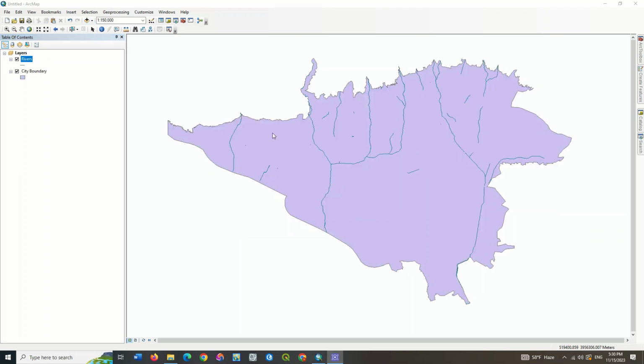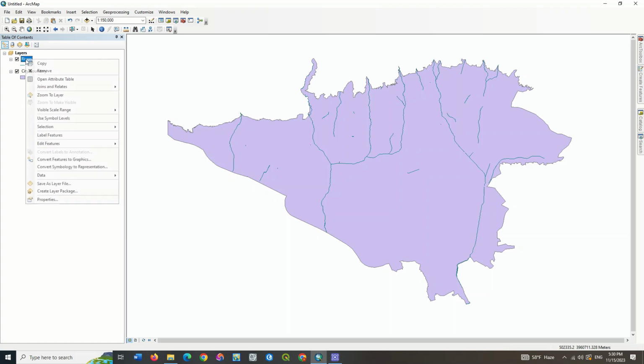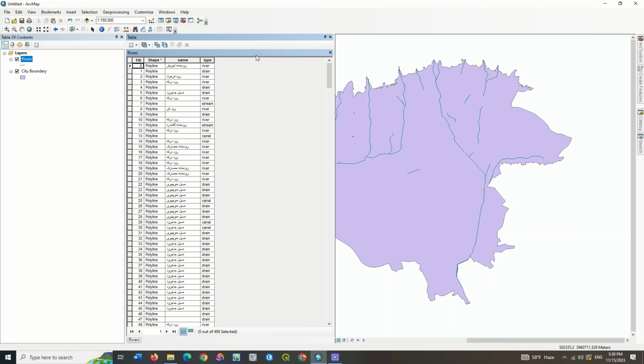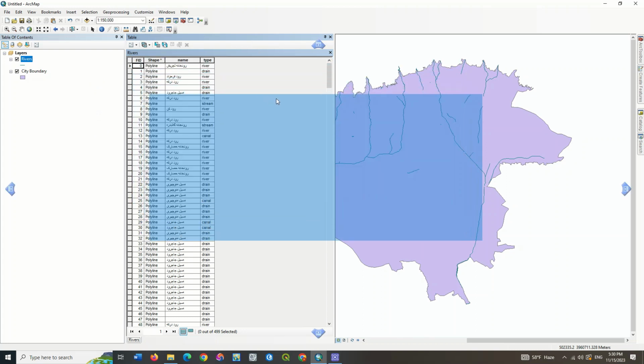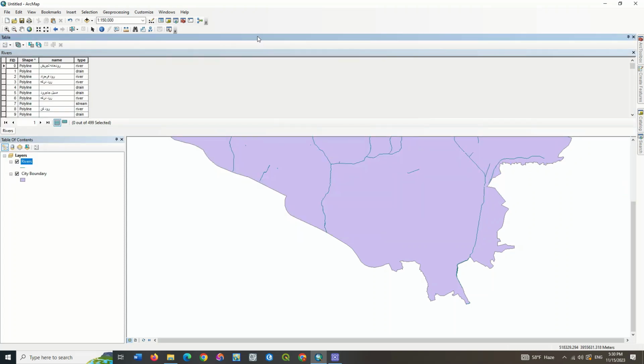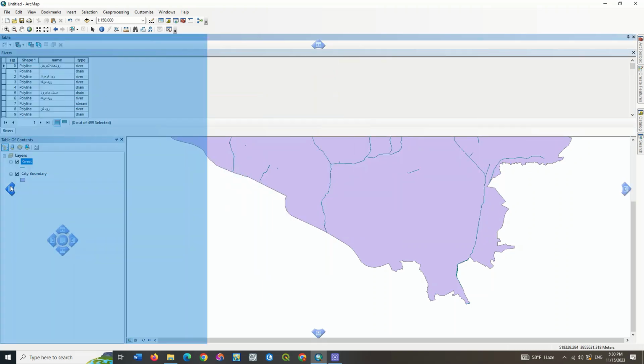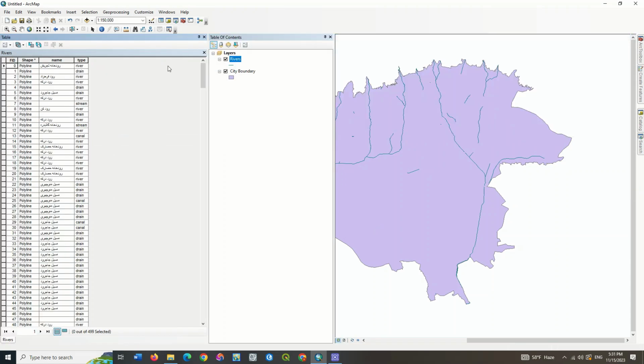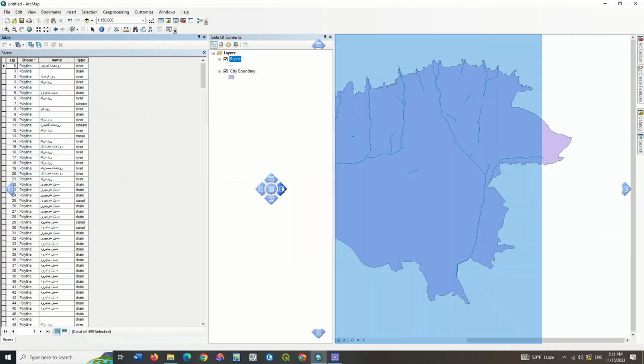From the Table of Contents section, right-click on the imported layer and click the Open Attribute Table option. Each layer has an information table that is called an attribute table. Using this feature you can access every layer's information and make changes if needed. By moving it, you can minimize or maximize it and place it anywhere you'd like to.